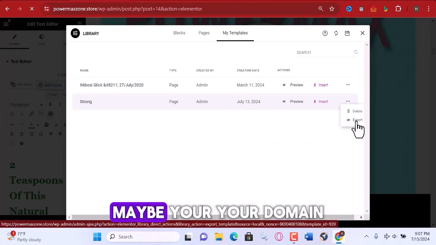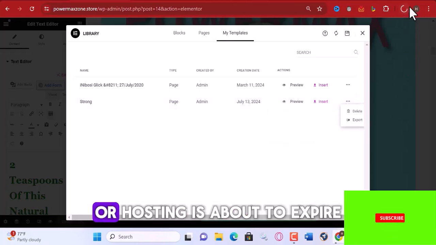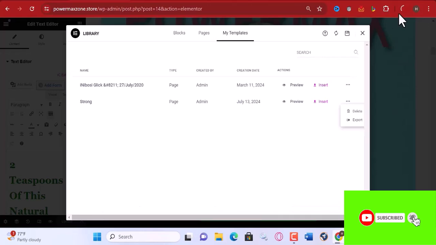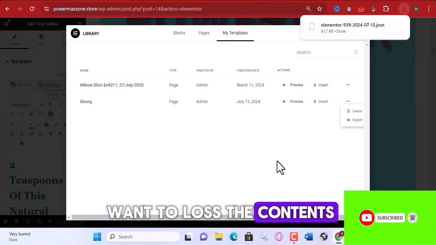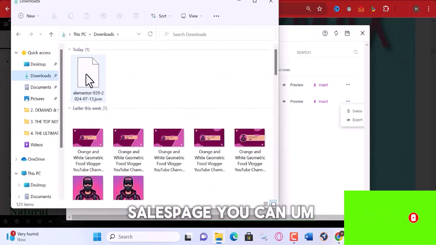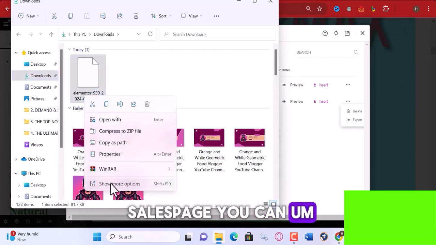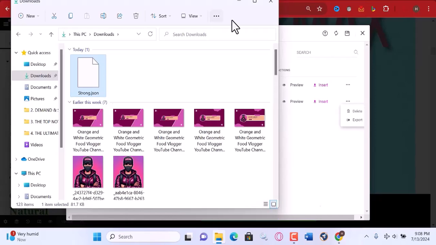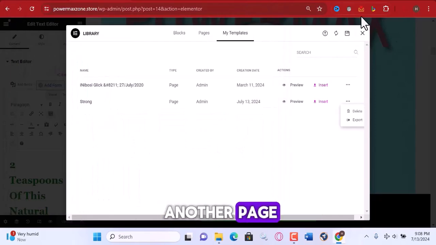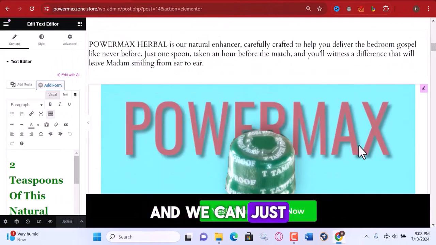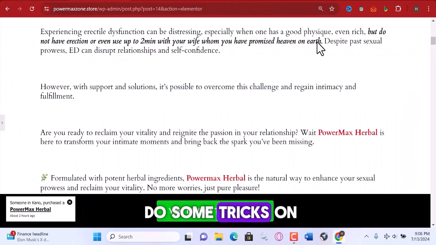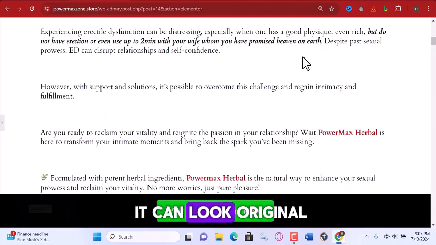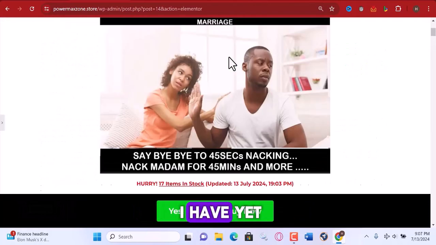Or maybe your domain or hosting is about to expire, so you don't want to lose the content you have on your page. You can save the templates so that you can import the templates on another page or another website. And we can just do some tricks on the new page so that it can look original, like this one which I have here.